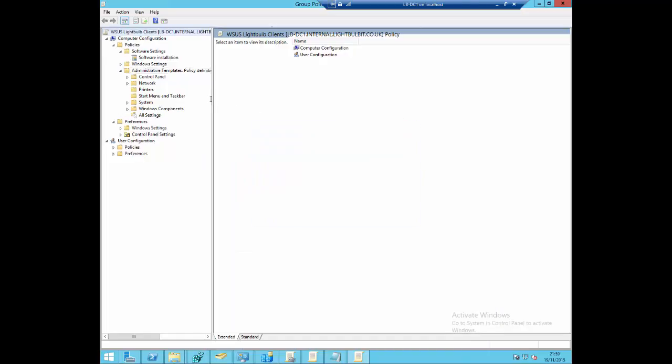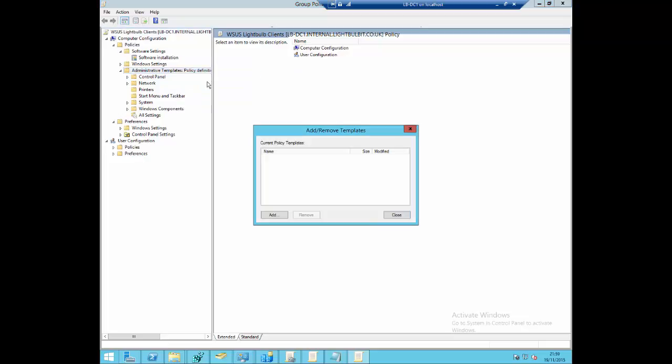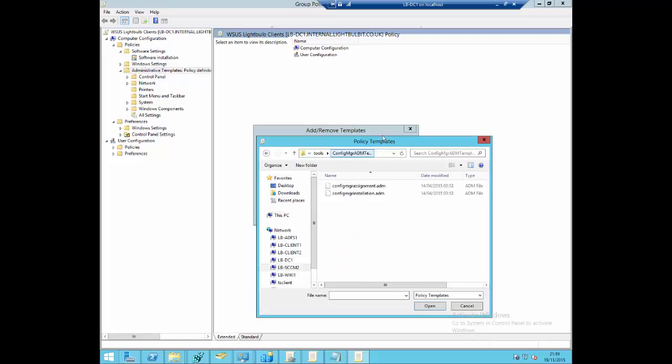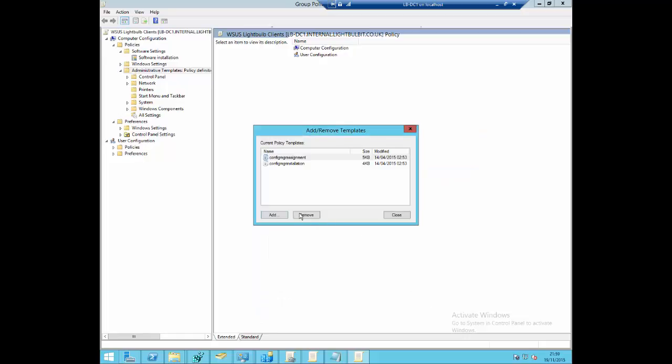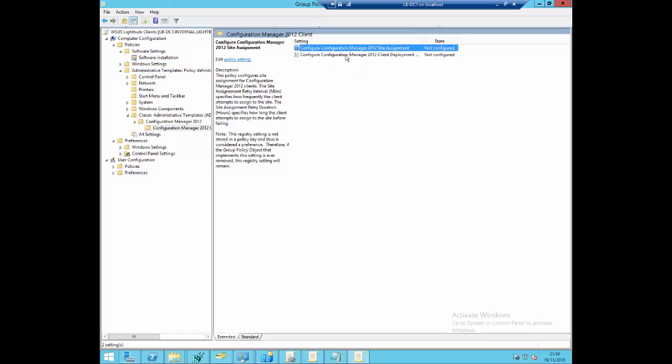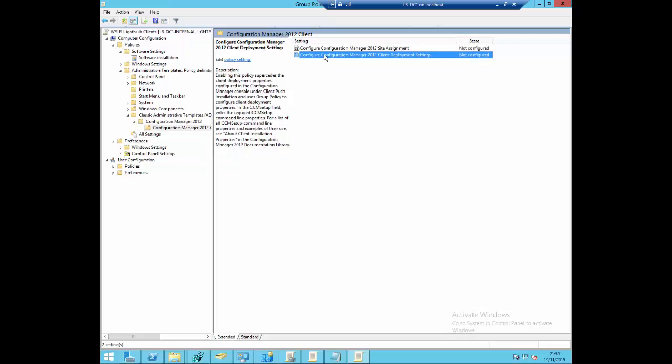So what I've done is I've opened a group policy object, went to add and remove templates, went to add, and went to the location of those templates on the config manager server, imported both of them and clicked open, close. Then under classic administrative template, I can expand and see configuration manager 2012 here now. If I expand this, there are two major settings: configuration manager site assignment, which we'll talk about in a bit, and configure configuration manager client deployment settings.